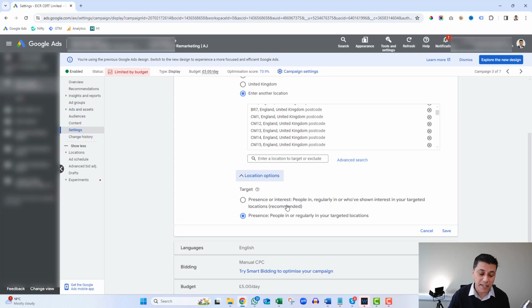And it says recommended. Take it with a pinch of salt. Google do talk a lot of BS. They do hide these options because they make money on you. So anyone who's shown an interest in your location, your ads will appear in those locations, even though your business will never be able to serve that location. So make sure you always choose this option.